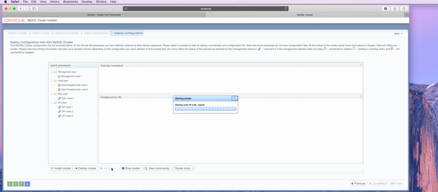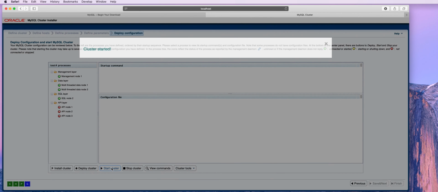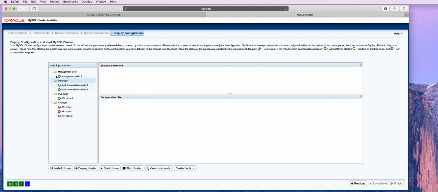And it starts by starting the management server. It starts the data nodes. That takes about 30 seconds. Most of that time is spent on creating the redo log file system. The more redo logs you have, the longer it takes. So for a small system like this, it takes about 30 seconds. Now it starts the MySQL server and the cluster is started. We're up and running. And as you can see, all the green nodes here are started.